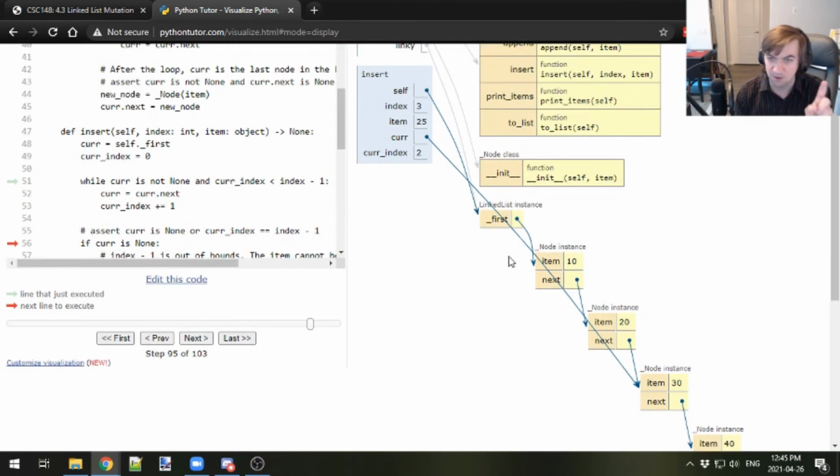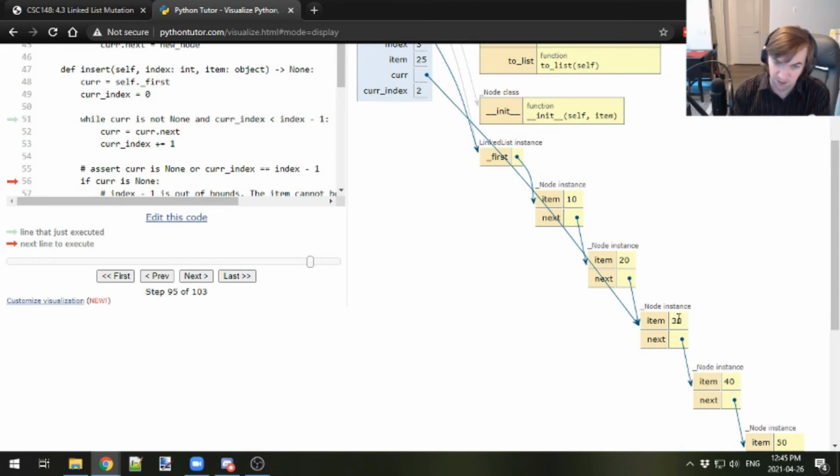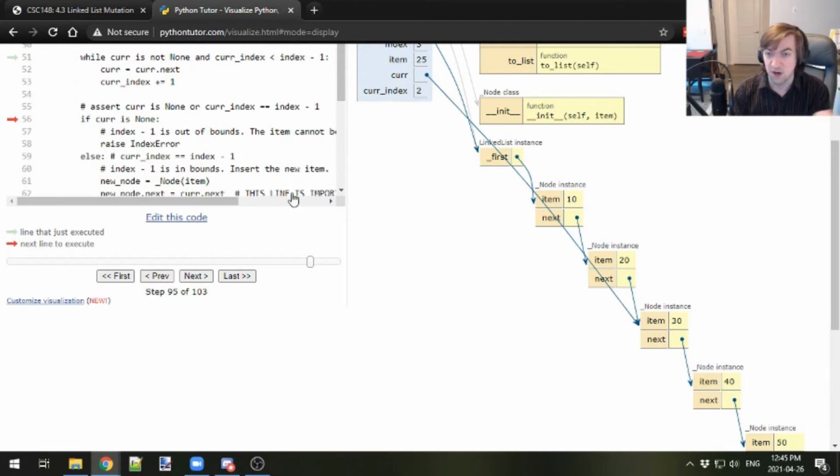And now, okay, now we stop because our target index is 3 and index minus 1 is 2. So we've reached the spot where we need to start doing stuff, right? Our current node, 30, is right before where we want that 25 to be. So, okay, let's pause a moment here. Current is not none. We obviously have a big old red arrow here. So that's cool. We can skip that in our code.